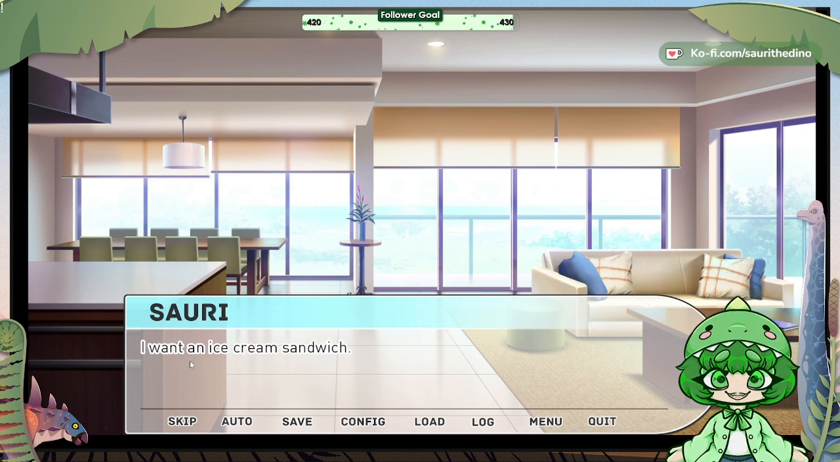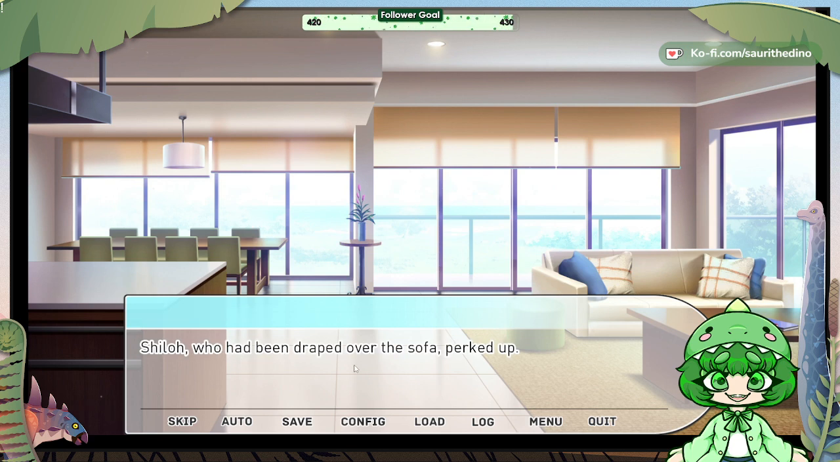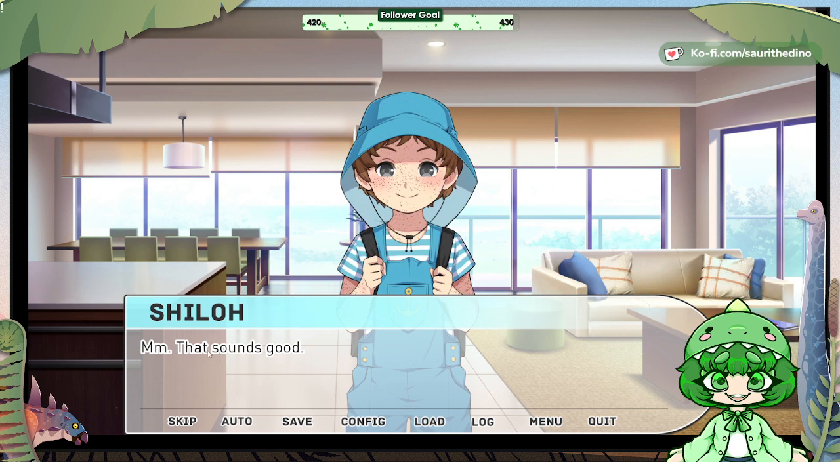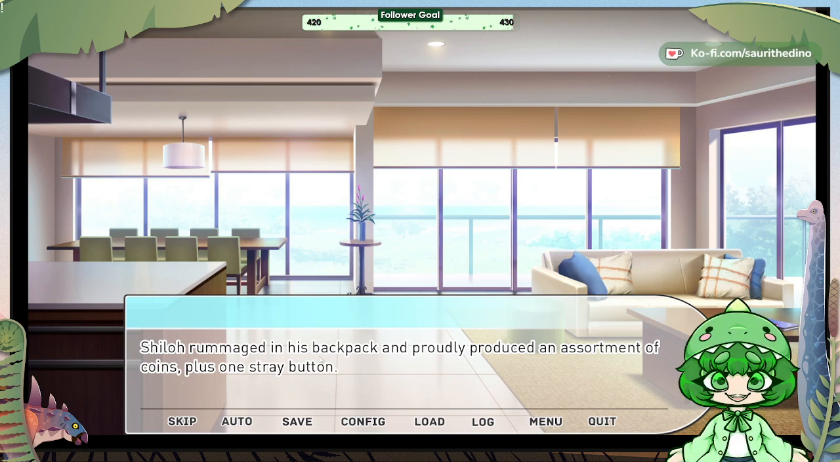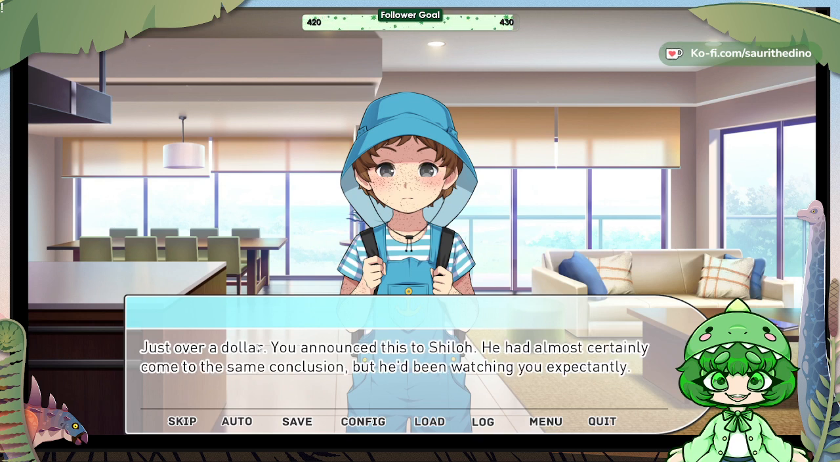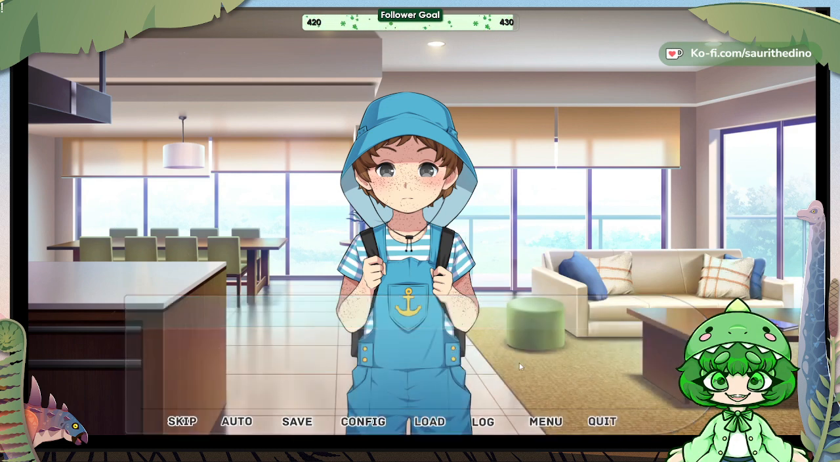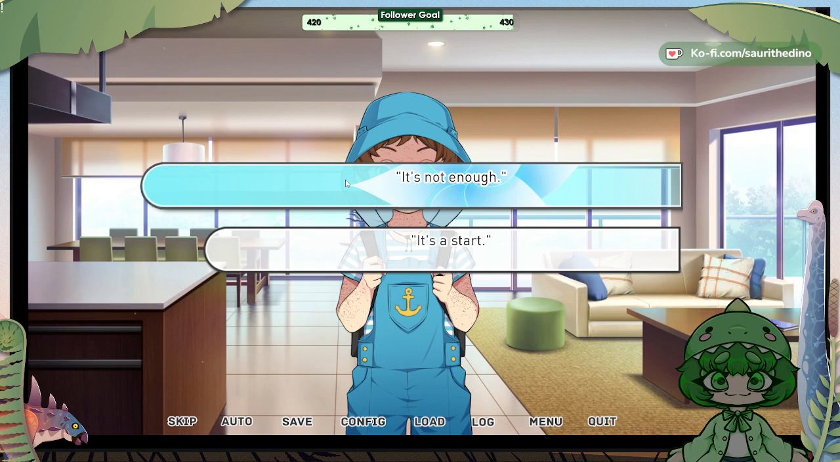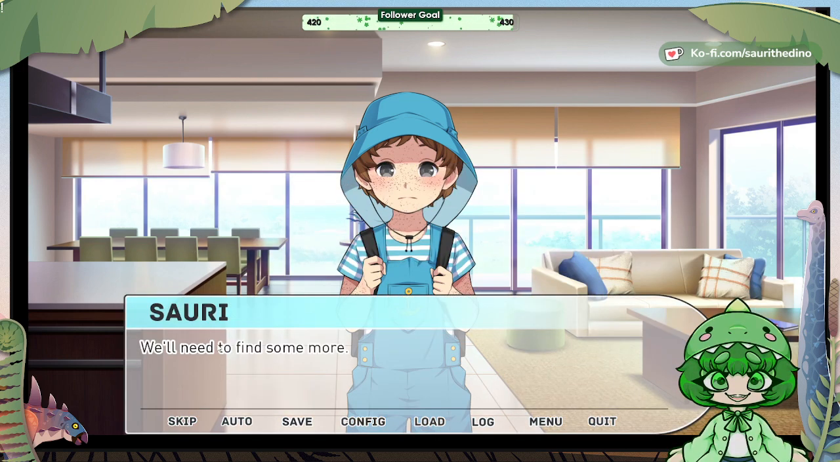What's wrong? I want an ice cream sandwich. Shiloh, who had been draped over the sofa, perked up. That sounds good. We don't have any here, and I don't have any money. Oh, let me check if I have any. Shiloh rummaged in his bag and probably produced an assortment of coins plus 1 stray button. You set the button aside and counted the coins in neat piles. Just over $1, you announced to Shiloh. He had almost certainly come to the same conclusion, but he'd been watching you expectantly. Isn't that enough? I'm sorry. We'll need to find some more. Okay.